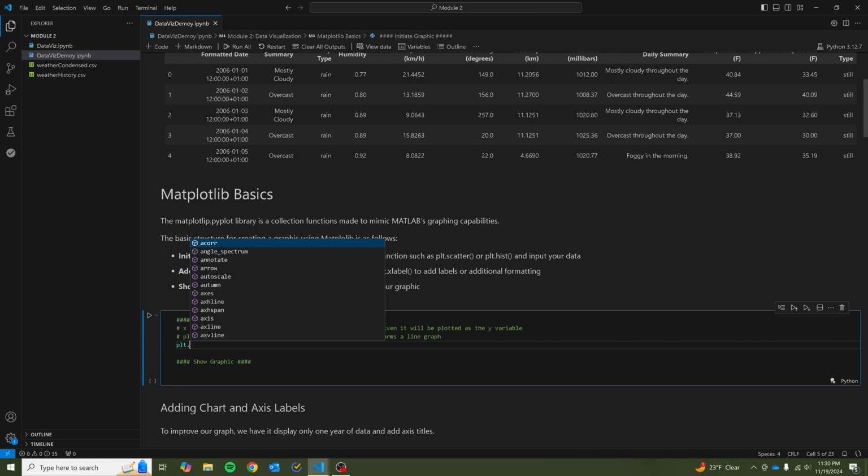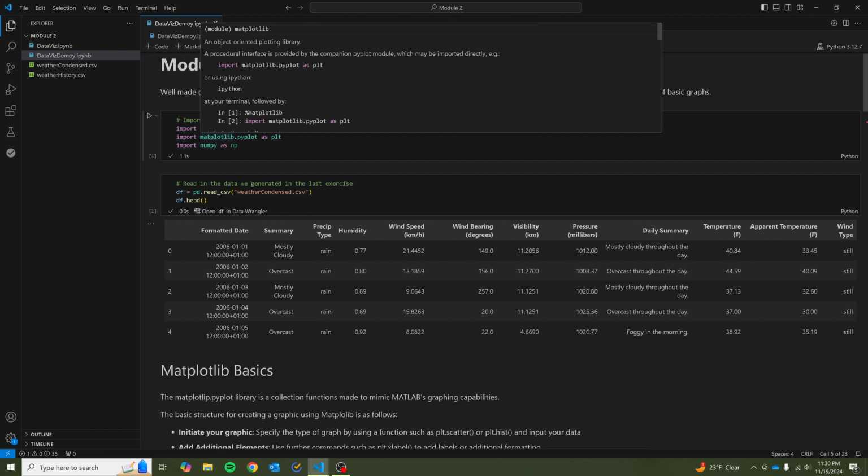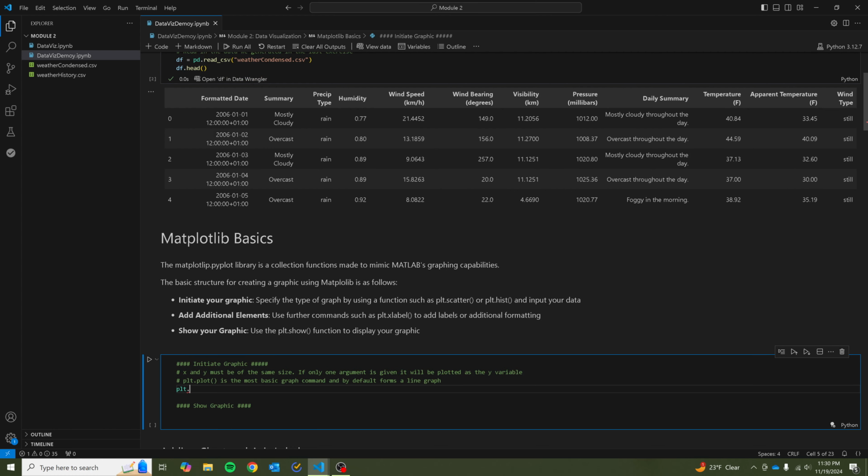So first off, to initiate our graph, just using the very basic function, it's going to be plt. If you look up above, we said import matplotlib.pyplot as plt, so that's just kind of our abbreviation we can use instead of having to type out the whole library name. So it will be plt.plot, and then the first two arguments that you're going to pass in here are going to be your x values and your y values.